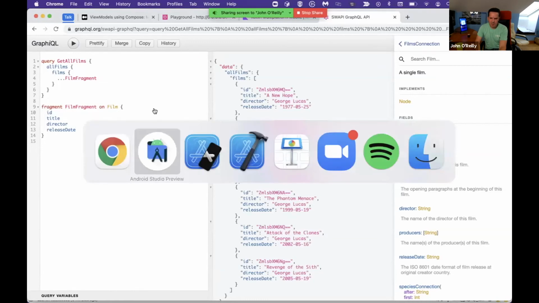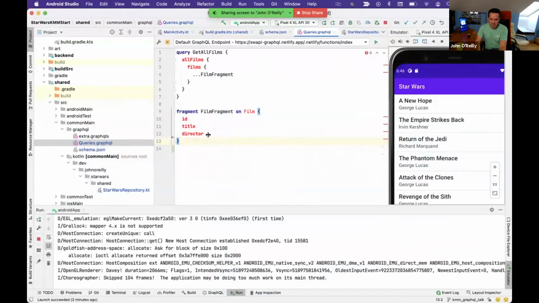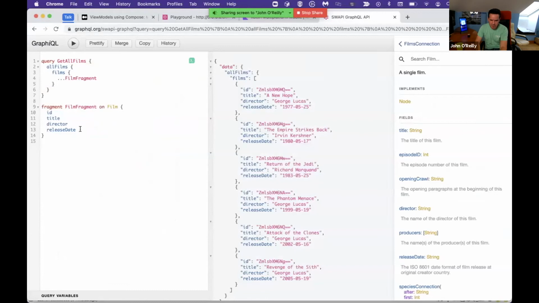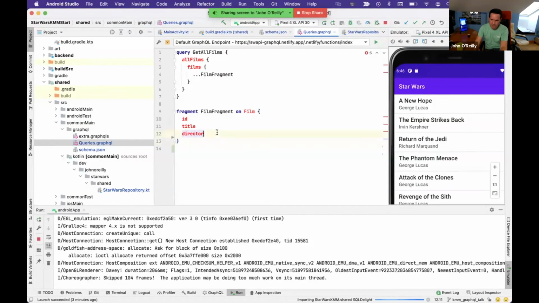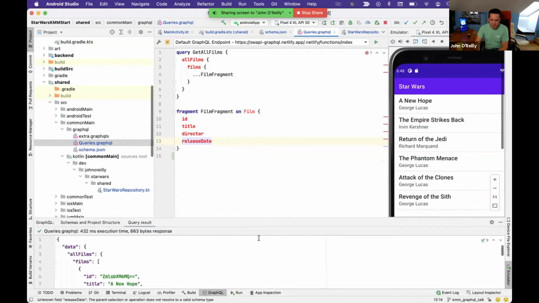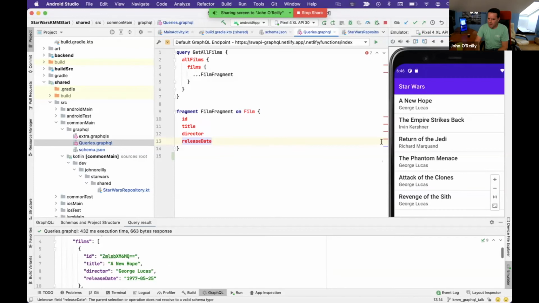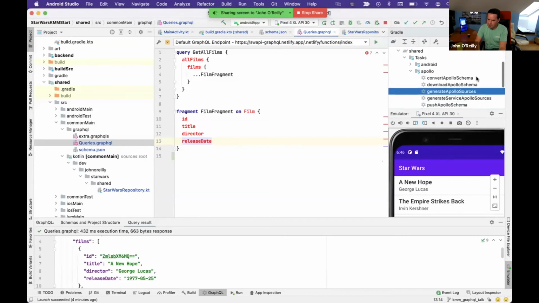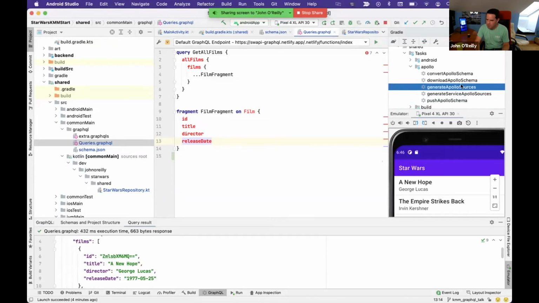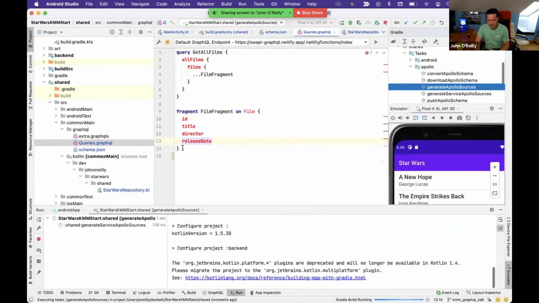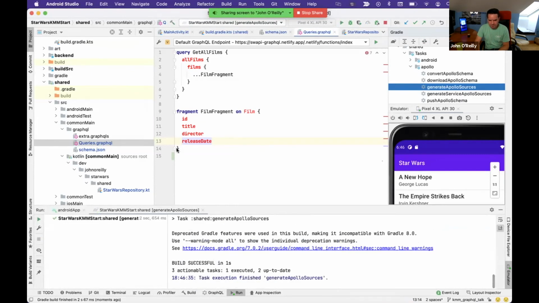Go back to Android Studio. Let me just copy it to avoid any mistyping. We'll add that to our query here. If we're being paranoid, we can run that here as well, just to confirm that we're getting back the release date. Let's jump into Gradle for a moment. This will be run automatically as part of your build, but I'm just going to call generate Apollo sources directly, so that we can see the updated generated code from this.